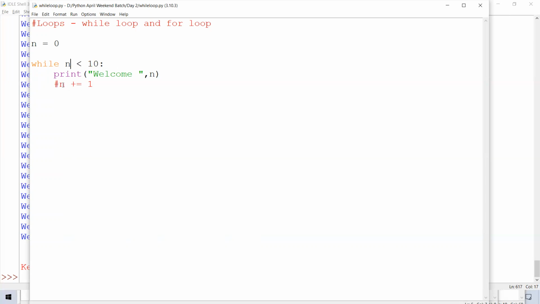Okay, so how many conditions can we use? You can use multiple conditions, just like any other expression. Okay, what will be the output for this, guys? While true. What will be the output for this?